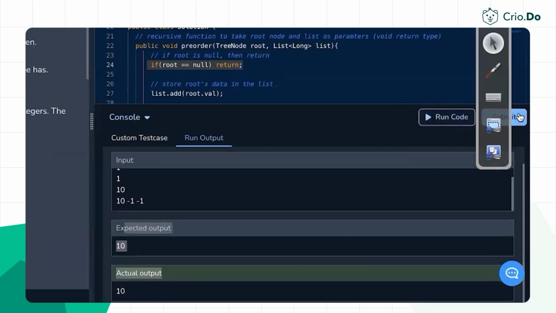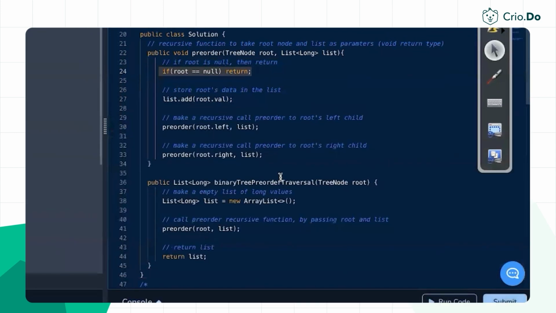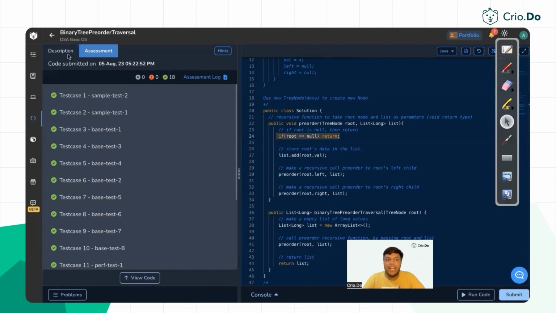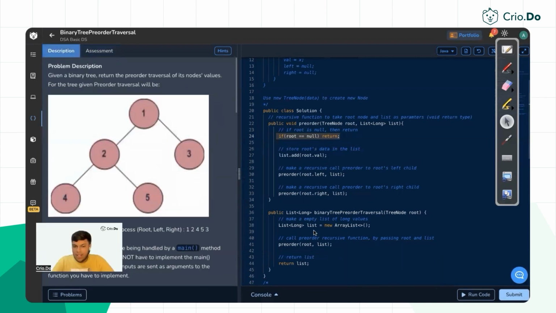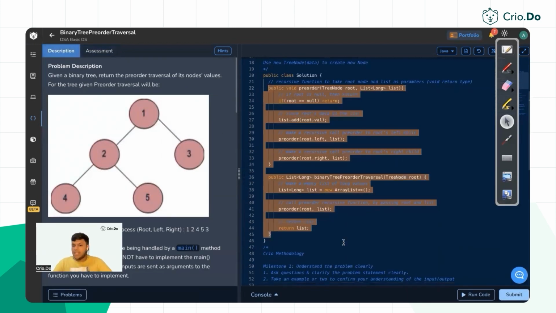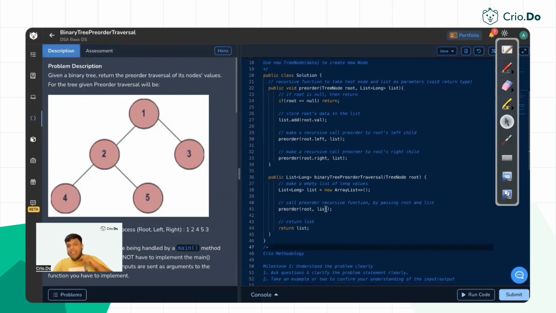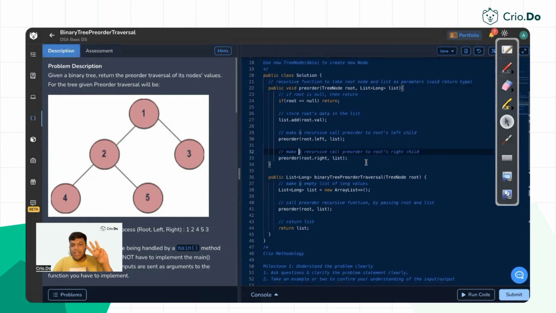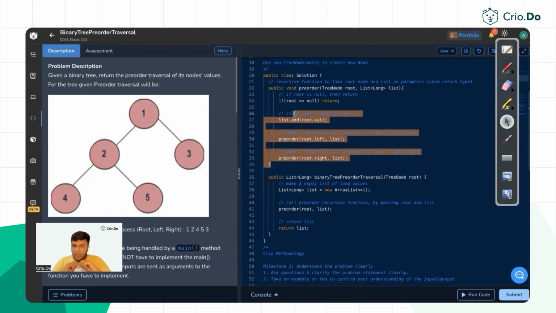So let's now submit the code to see if it will work for all test cases. And already it has shown me accepted for 18 test cases. And the time complexity, as we have discussed in the approach video, will be linear. Why? Because we will be going to each and every node only once and making these three steps, which are constant in nature for that node, but for n nodes, it will be order of n.